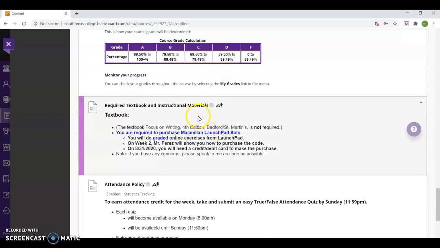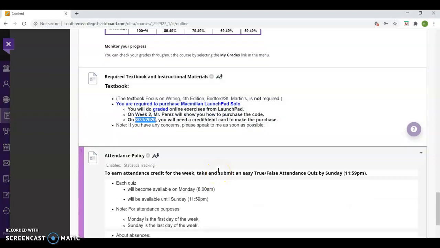How grades are calculated. The textbook, let me take a moment to tell you about that. There is no textbook for this class, but you are required to purchase Macmillan Launchpad Solo. That is where you're going to purchase some online exercises. I will show you how to purchase the code on 8/31, in other words, on Monday the 31st. On that day, you will need a credit card or debit card to make the purchase. It is around $60, so 60 and change, right? So make sure that you have a debit card or credit card on Monday the 31st, and you will make the purchase through Blackboard. I'll take you to the company site so you can make the purchase. Even if you figure out how to go to that website, don't, all right? Wait till the 31st because you might purchase the wrong thing. So just wait for my instructions on Monday the 31st.